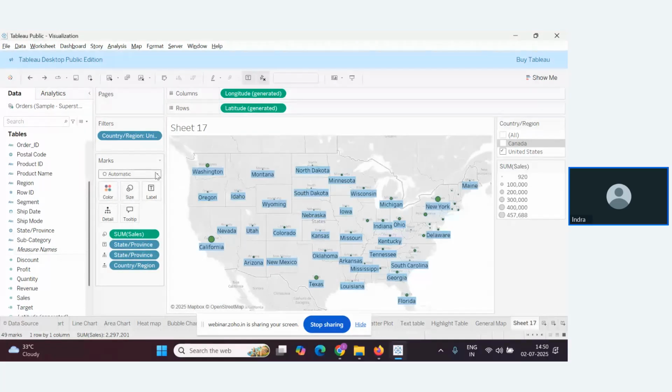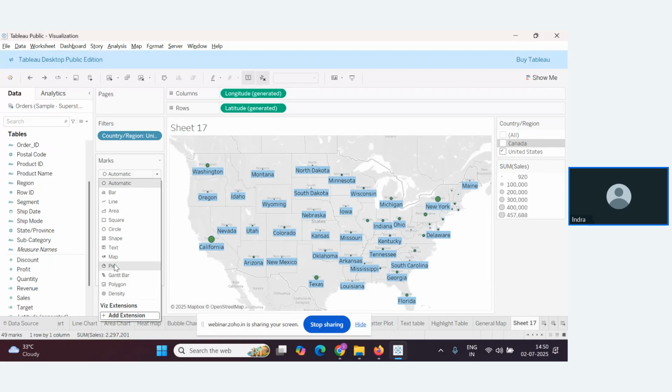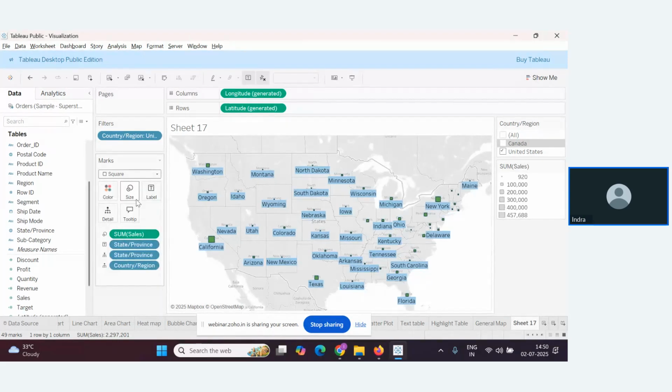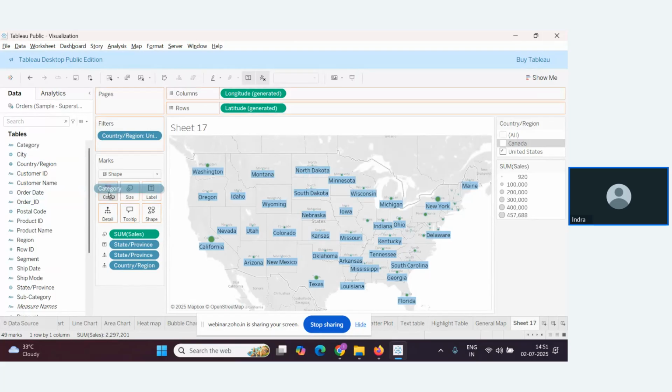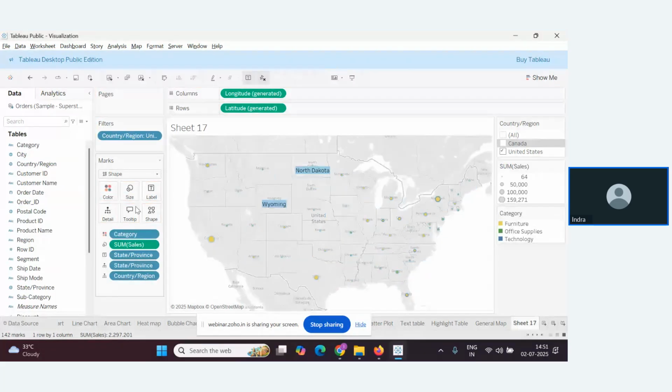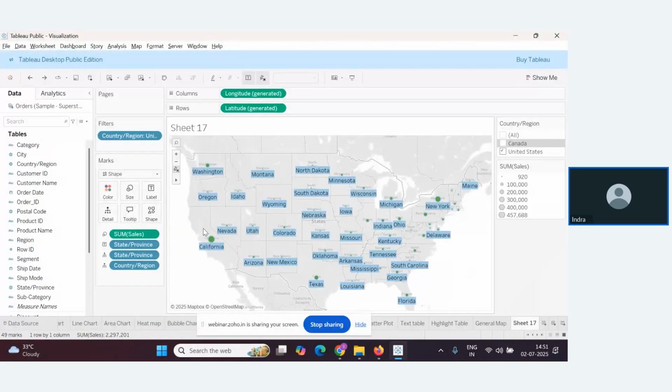And again, as I said, you can change the shape of the icon also. You can select square, or any other shapes from here. Let me select it. So this is your symbol map. Let's take category inside the colors. Let me rename this as symbol map.